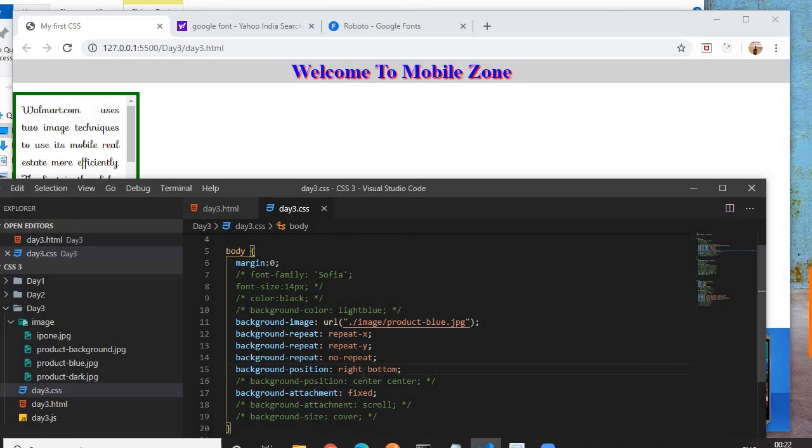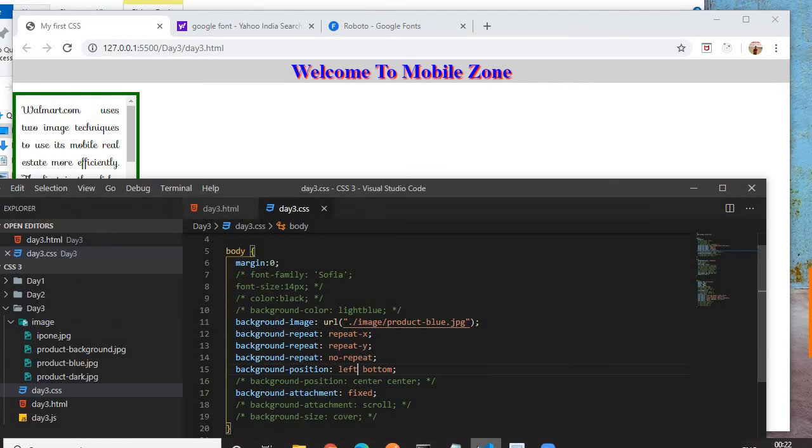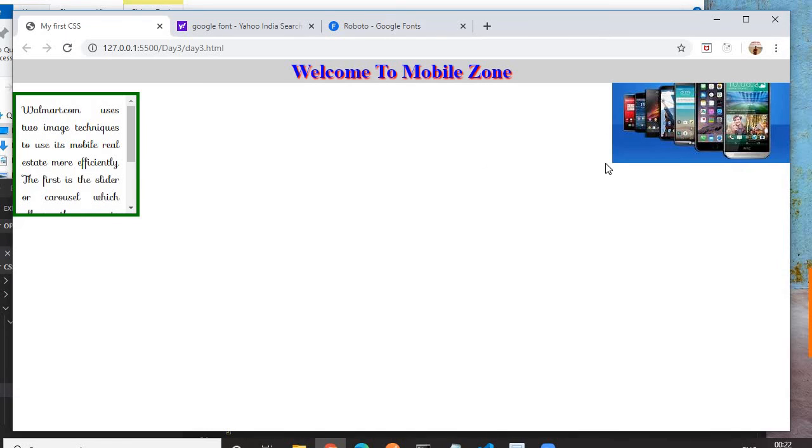Similarly, if we give left bottom, the image will be placed at the left bottom. By default, it will be placed at the left top. So in this way, we can place our background images on the basis of background position. So let it be at the right top. Now we are able to see our image, and we are even able to read our content.